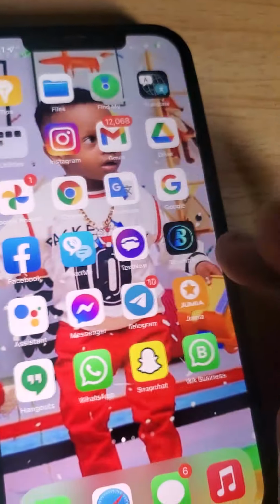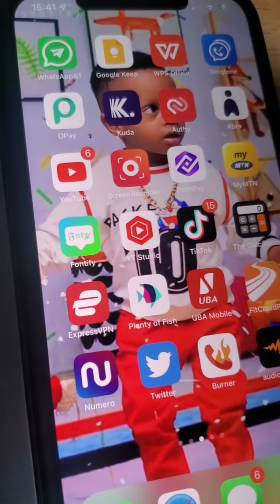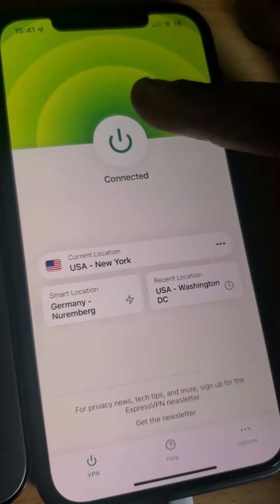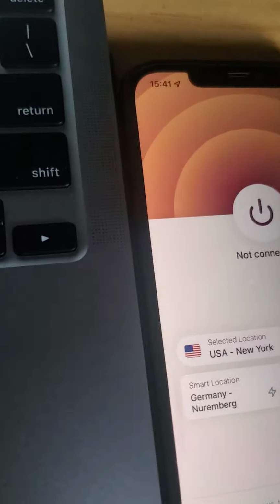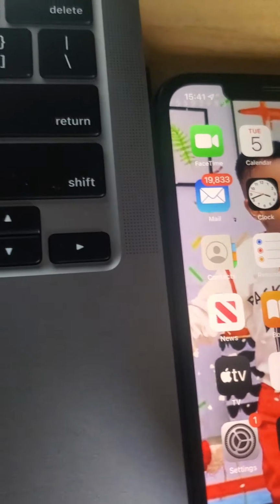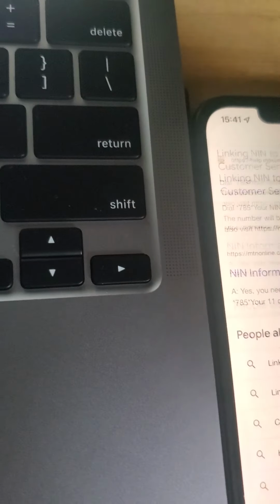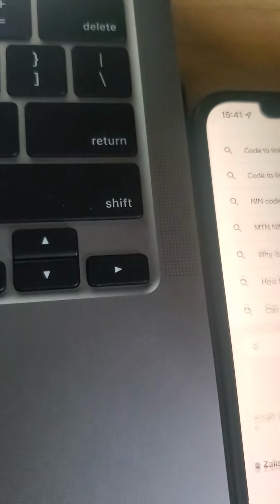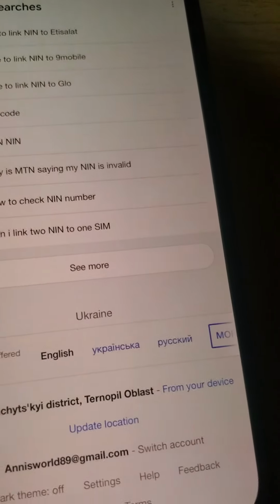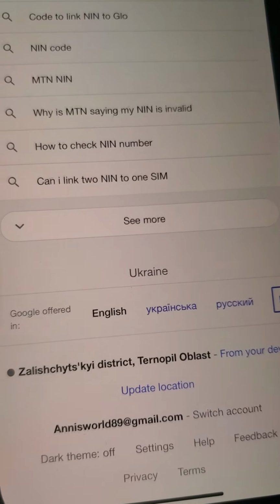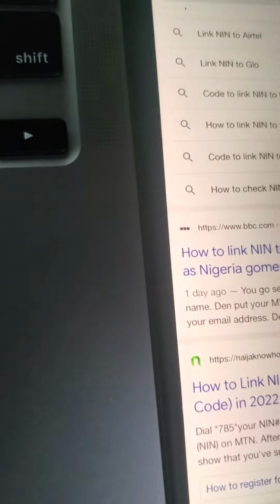I want to turn off my VPN. Here's the VPN. Okay, I want to turn on my VPN. My VPN is set to USA. Let's check my location right away. You can see my location is presently in Ukraine. Let's refresh it so you can see it again.